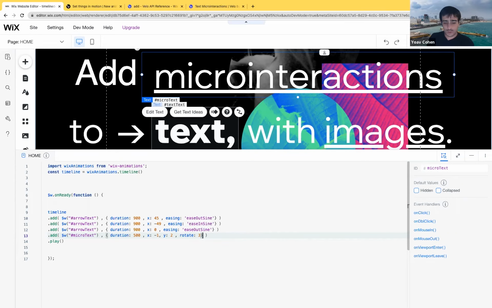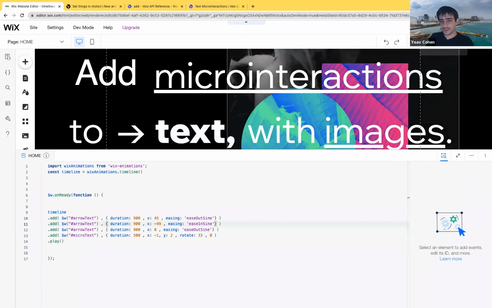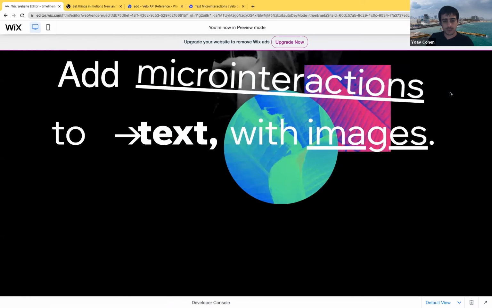The final thing that I want to do here is add 0. If I didn't add the 0 for the offset, what would happen here is it would run each one of these lines one after the other. The minute I add the 0 here at the end to create an offset, this is going to run at the exact same time as the arrow text starts to move. So let's have a look at this. Okay, let's preview this. And there we go. There's our micro interactions moving at the top, and then our arrow text moves at the bottom.